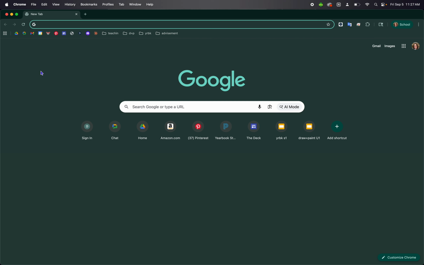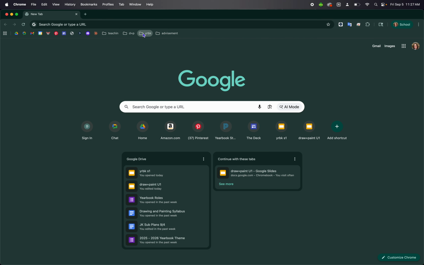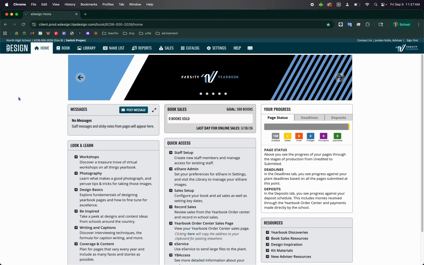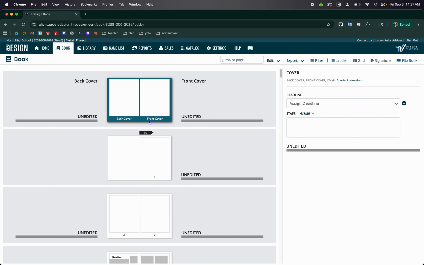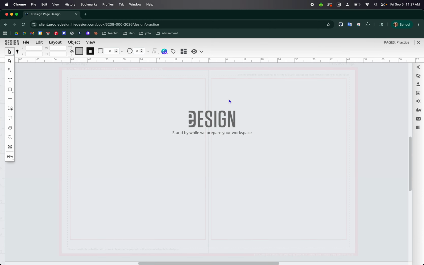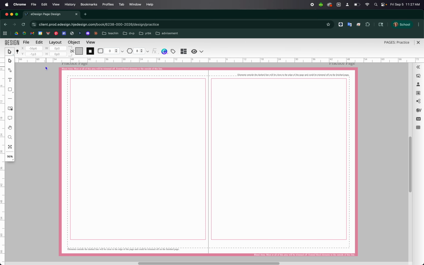I'm going to go to my yearbook eDesign page. I'm going to show y'all how to log into that. And I'm going to click on Book. This is going to show you what we call the ladder, and the ladder is all of the spreads and signatures in the yearbook. But we're not going to go to a certain page right now. I want you to go to Edit and then click Practice Pages, okay?